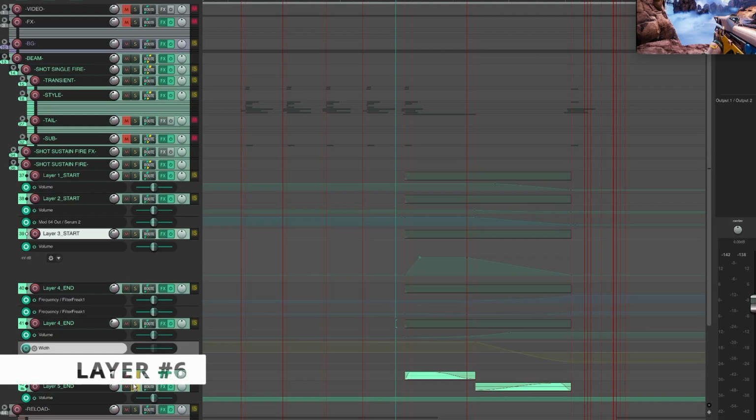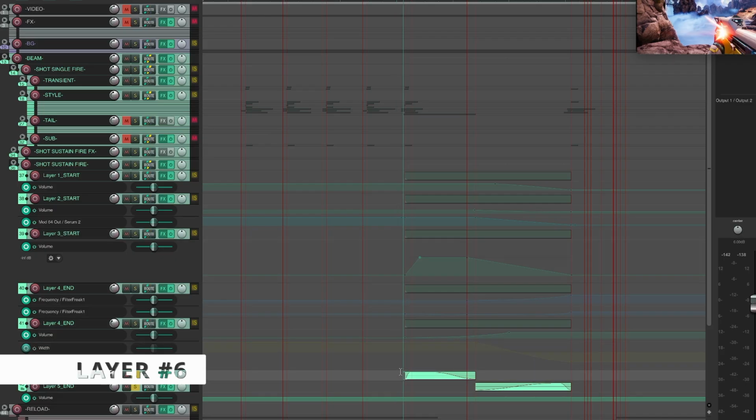Finally, I have these two bits of glass recordings that I manipulated, and all it's doing is acting as a transition between the shot and the sustained part, and then leaving the gun. It's really just for continuity.